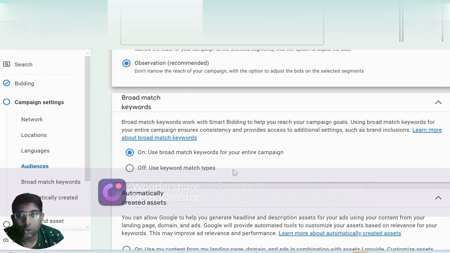Now, this is the elephant in the room. Okay, broad match keywords. Now, I will upload a video separately with match types, what are keyword match types, what they mean, because a lot of things have changed in the last 3 to 4 years. Google is always pushing you to use more and more broad matches, and there are many performance marketers who have a very mixed opinion about broad matches.